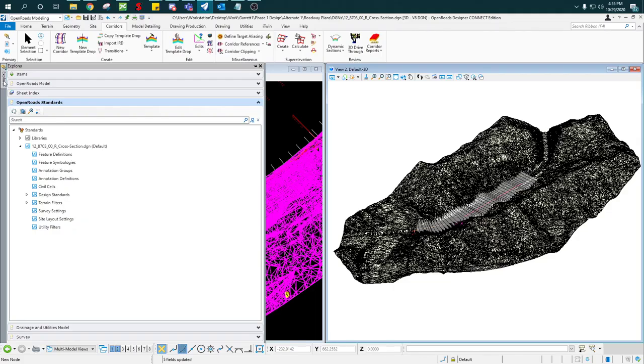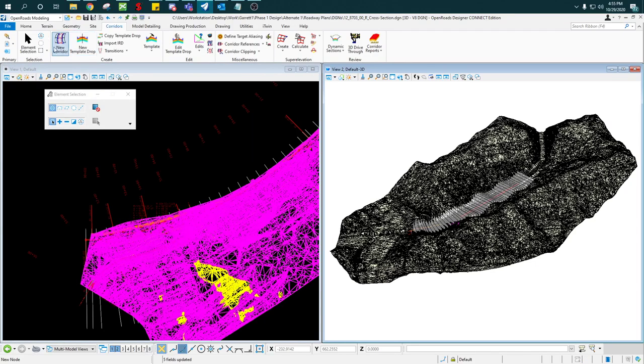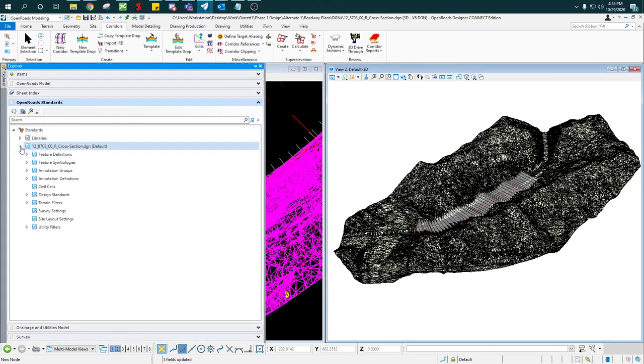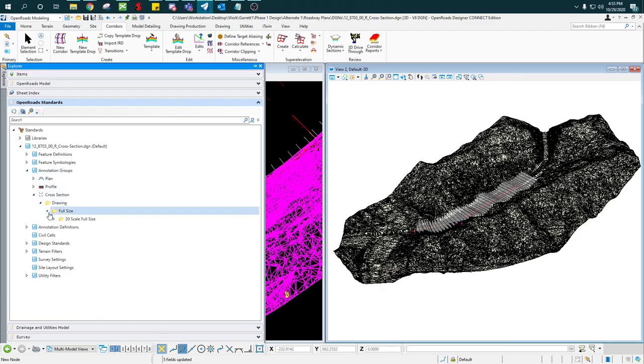Open up your Projects Explorer. If you see this here, there's no arrows, just close out your Explorer. It still thinks you're in a sheet or drawing model. Reopen your Explorer. Everything should be back. You can go to Annotation Groups, Cross Section, Drawing, Full Size. This will be full size or proposal depending on what size you're using, and then here's the scale. These cross sections happen to be 20 scale. For every scale we have, there will be an all annotation group.